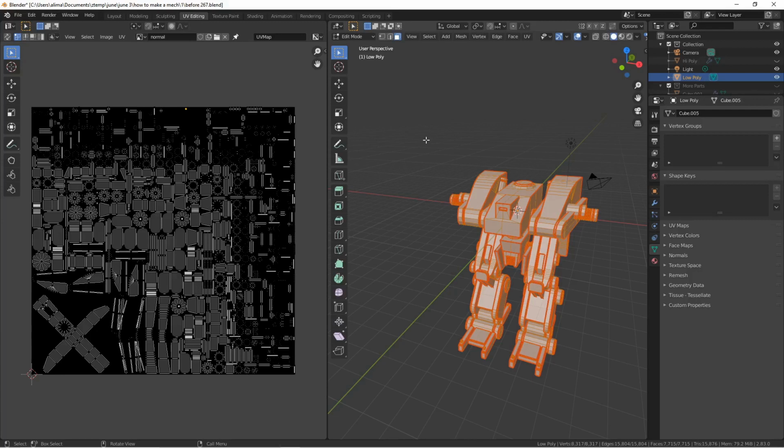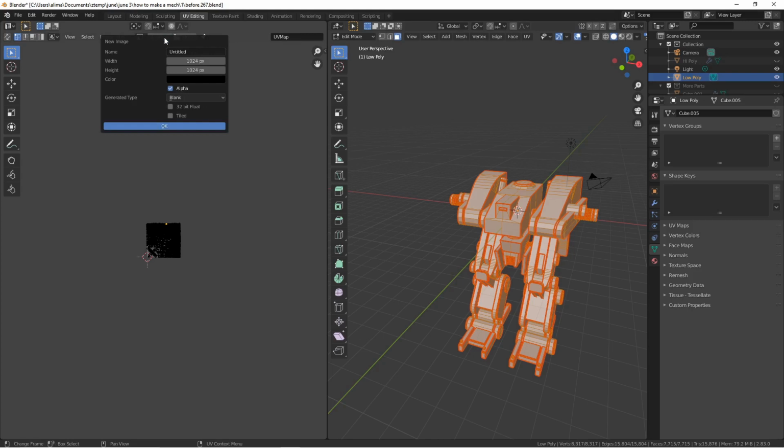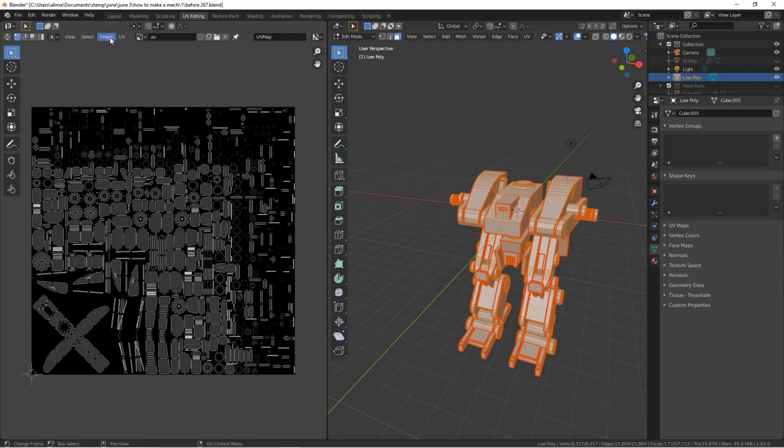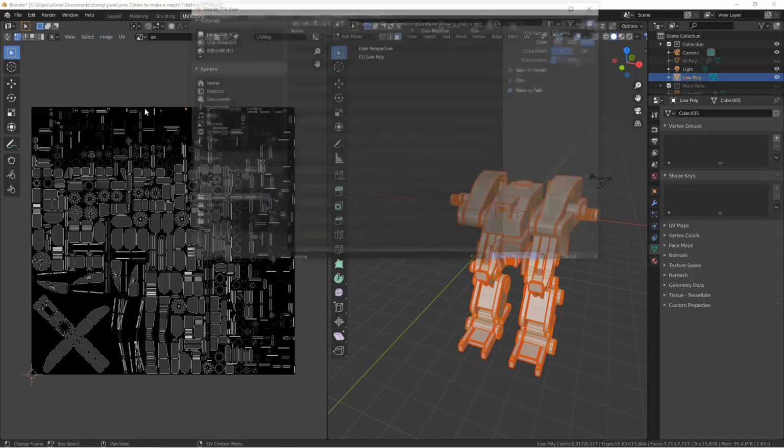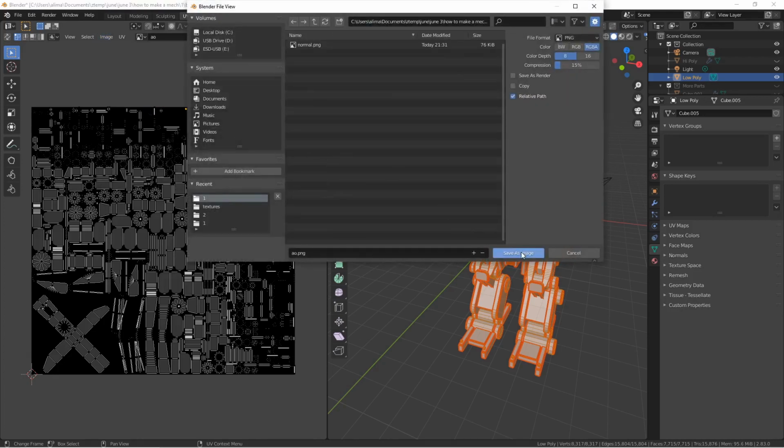Okay, while we're here, we might as well bake an ambient occlusion image as well. So what we'll do is we'll select X, select New. We'll name this AO. We'll change this to 2048 by 2048. We'll press enter to lock that in. Then we'll select OK. Then we'll go to Image, Save As Image.